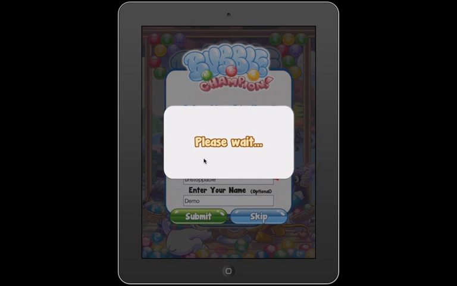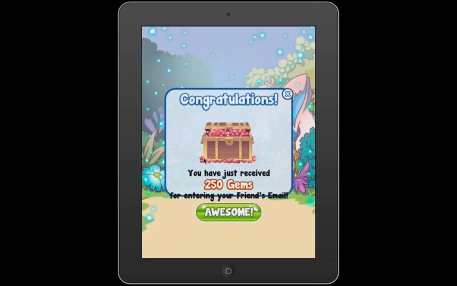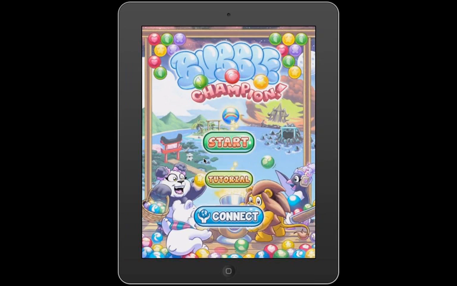Let's see what happens. Okay, so there you go. Congratulations. I just got 250 gems. Wow. All I had to do was enter the person's referral email or referral user ID, and I just got 250 gems. How difficult can that be? All right. Now I click on awesome, and then I can start playing the game. But before I do that, let me show you something else very cool.